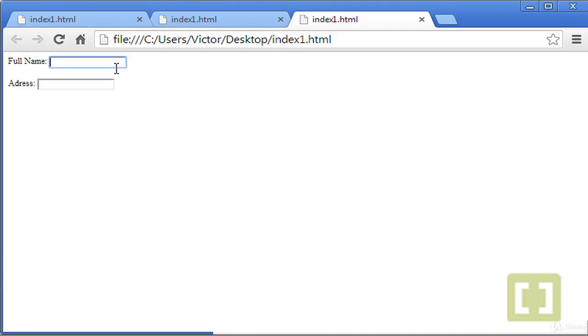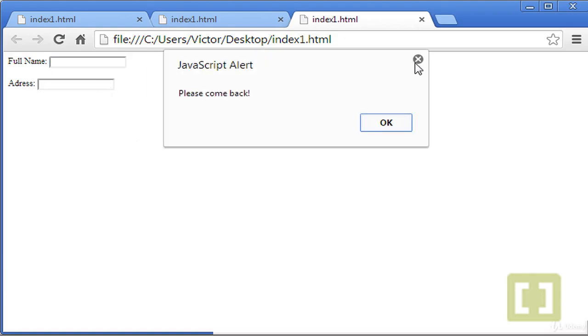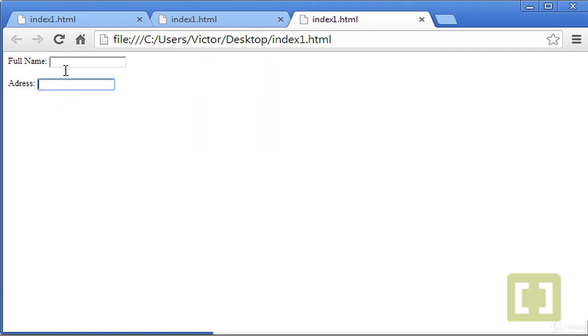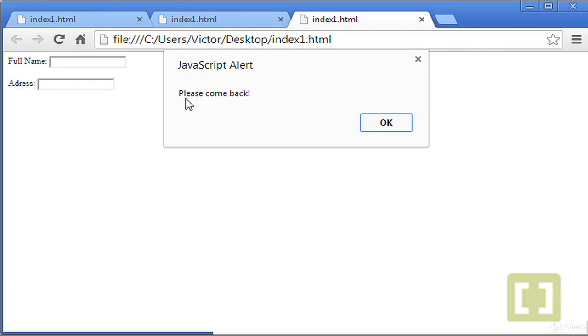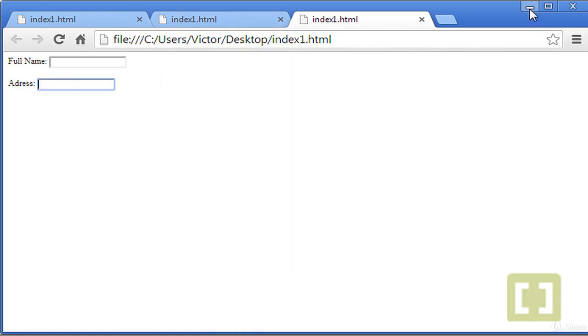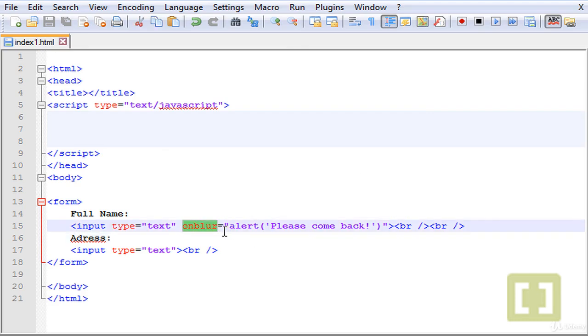Okay, so we have the full name here, and whenever we click another input, the pop-up shows up. I'm in the full name input right now. As you can see, we have this border in blue, but as soon as I click another one, the onBlur event triggers the action or the function or whatever script. Okay, please come back, and that's the one we have here. So onFocus is whenever you click the input, it triggers something. And onBlur is whenever you leave that input.